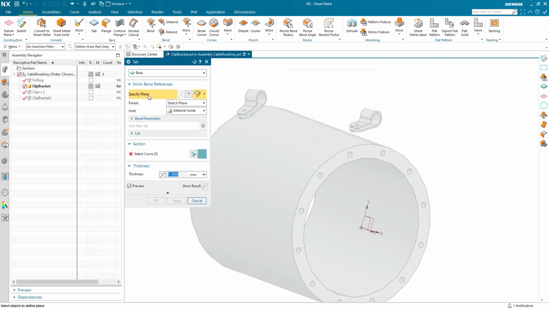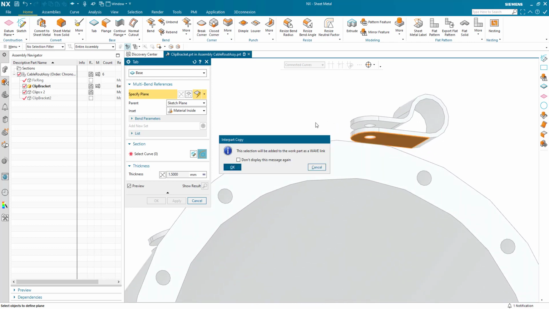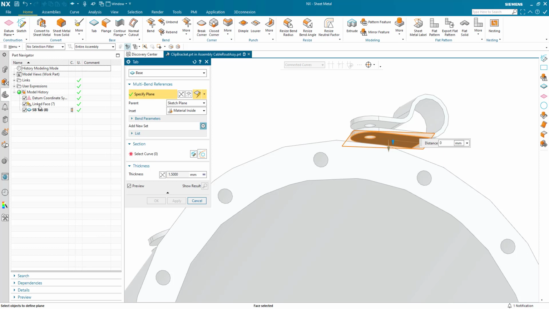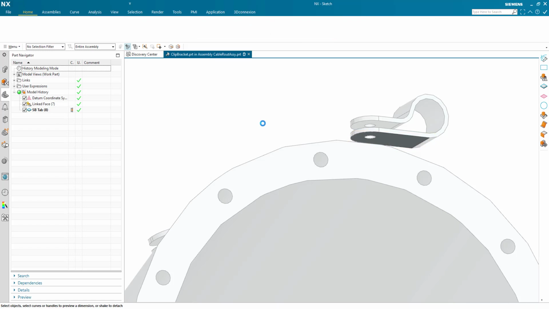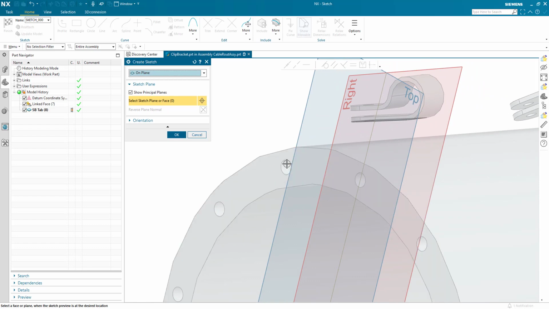And what I'm going to do is create a bracket from these two fixing holes up to this clip. I'm going to change my selection scope to be entire assembly and make sure that interpart link is turned on if you want this to update dynamically. And I'm going to select that face. And it reminds me that a link is going to be added. So if we just take a look at that, we can see the link face has been added in the part. Now we're going to sketch on this face here, and I'm going to pick up on this hole.